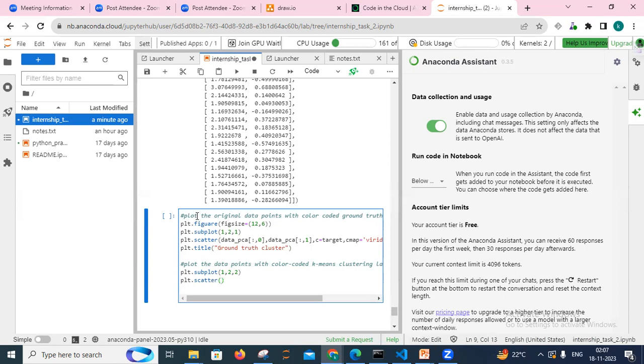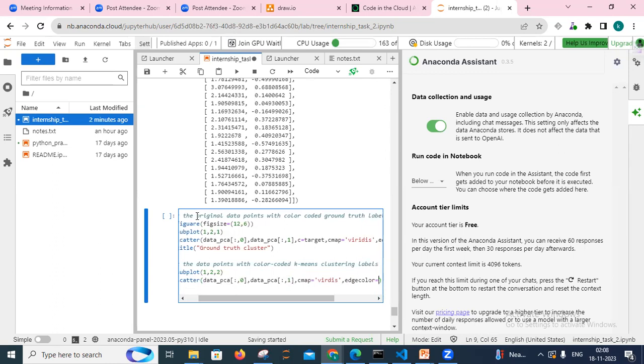I'm going to add data_PCA, that is 0. Data_PCA is 1, and cmap, the same as this, and edgecolor, that is k.